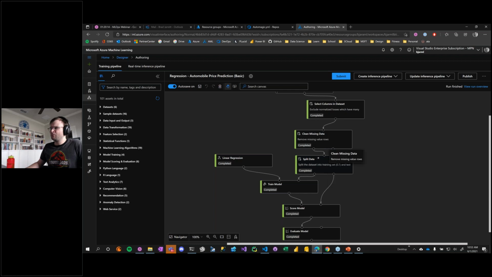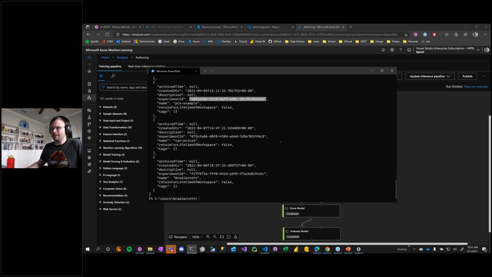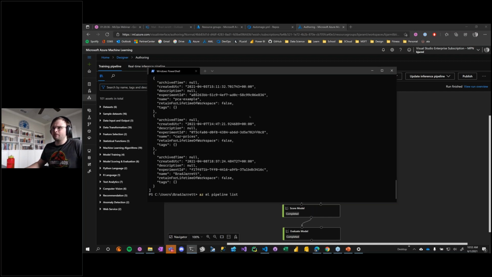So if you're wanting to automate any one of these particular steps or the entire pipeline itself, you have to publish the pipeline. So that's what this publish is. If I go back to my CLI and I say, let's do Azure ML pipeline list, this is going to give me nothing. The reason is because I don't have any published pipelines, so I can't submit a pipeline.